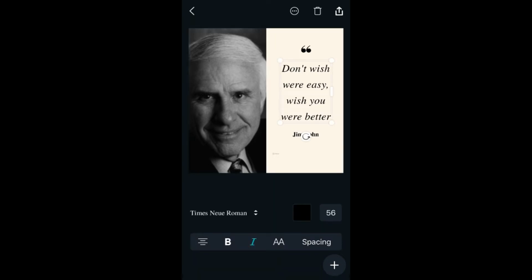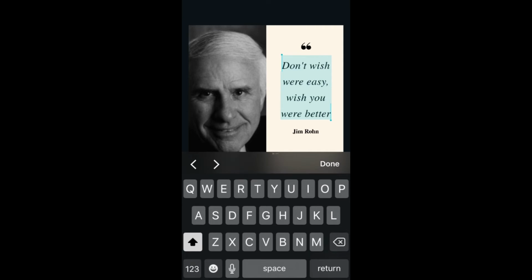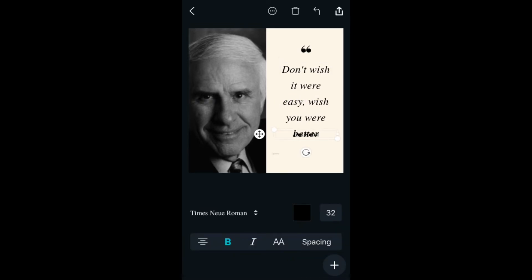Now a good idea before you go to publish is maybe just reread it, make sure there's no mistakes. I can actually see that I've made a mistake here. So I wanted to say, "Don't wish it were easy. Wish you were better." Now I'll have to reposition that. Text underneath, drag it off there. Okay, that looks pretty good.